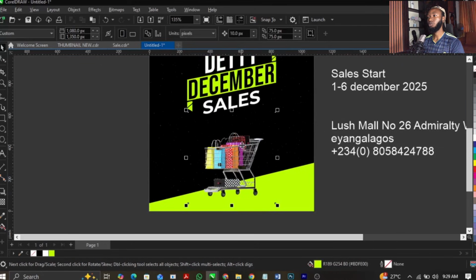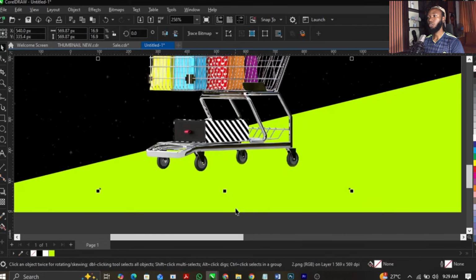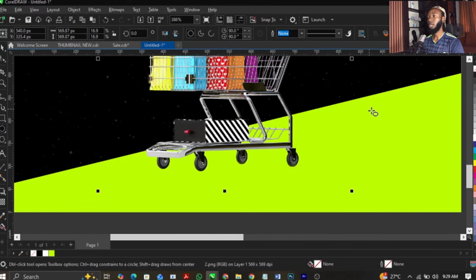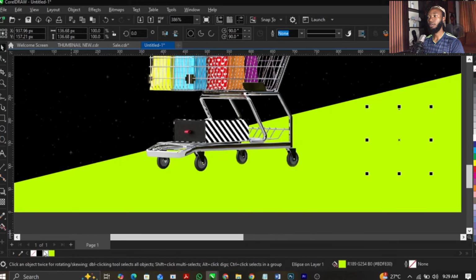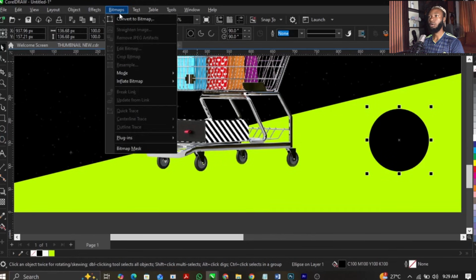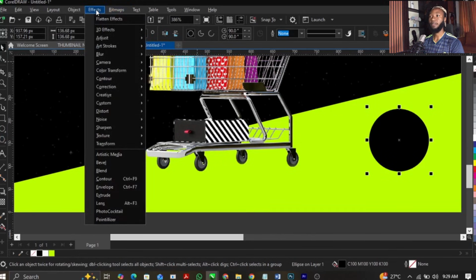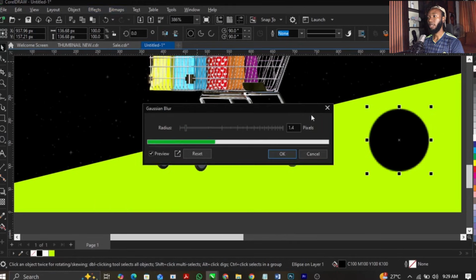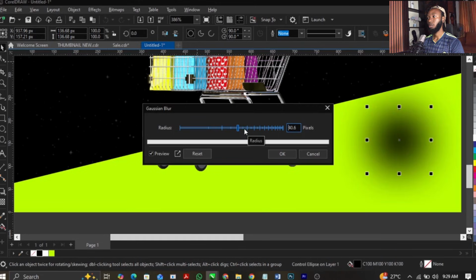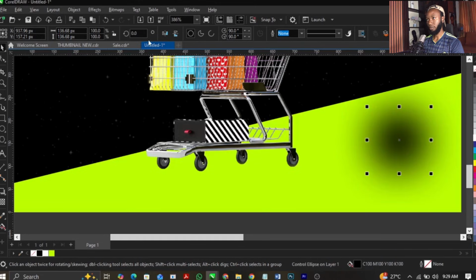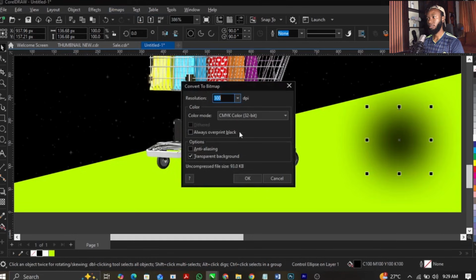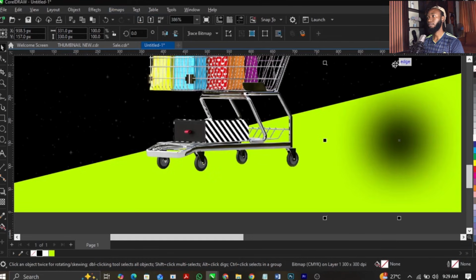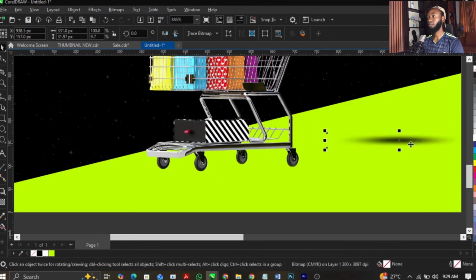And the next thing you're going to do is we're going to apply a shadow to this by coming over here, select your ellipse to draw over here, give it a black color. Now before you convert to bitmap, select effect, select blur, select Gaussian blur. All right, then you can increase the radius to this. Then you can convert it to bitmap.